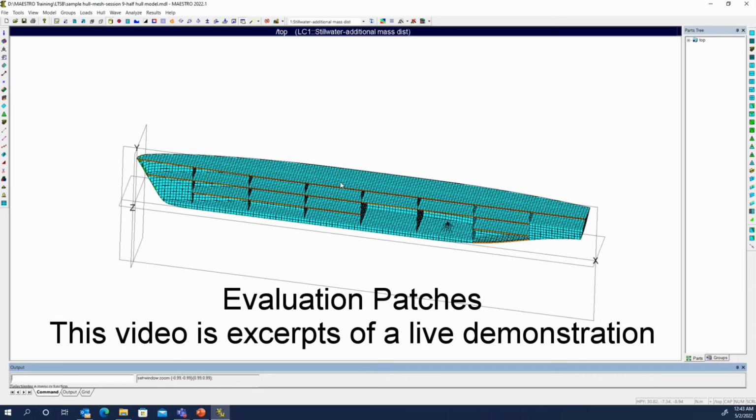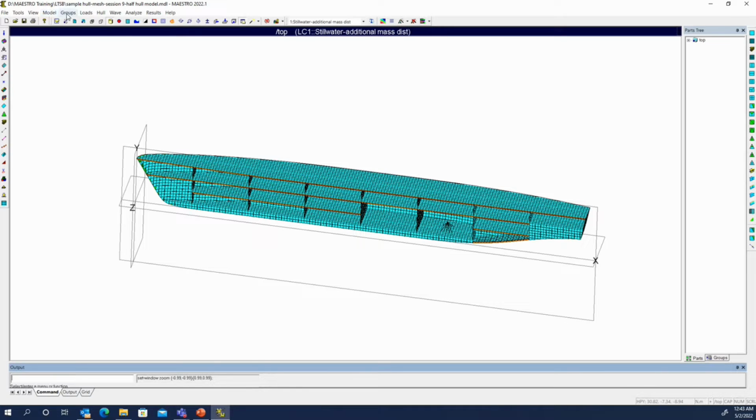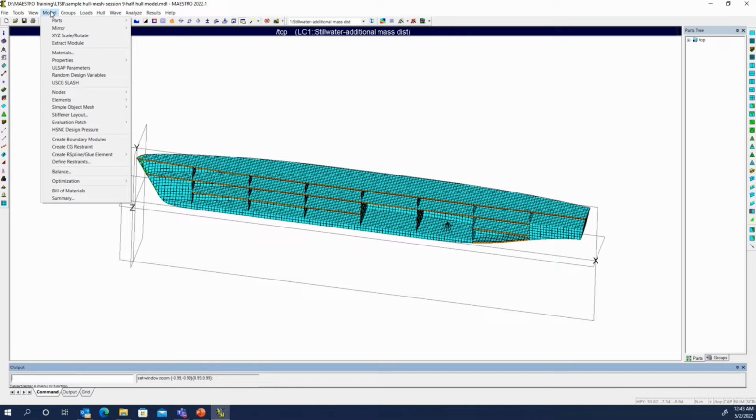The first thing to talk about with the evaluation of criteria is the idea of the evaluation patches. In order to create evaluation patches, under the model menu, there's an option for evaluation patches and auto-generate. And this is typically how you're going to make them. If you haven't already generated the evaluation patches, when you start to run the analysis with any of the criteria selected, Maestro will tell you they haven't been defined yet.